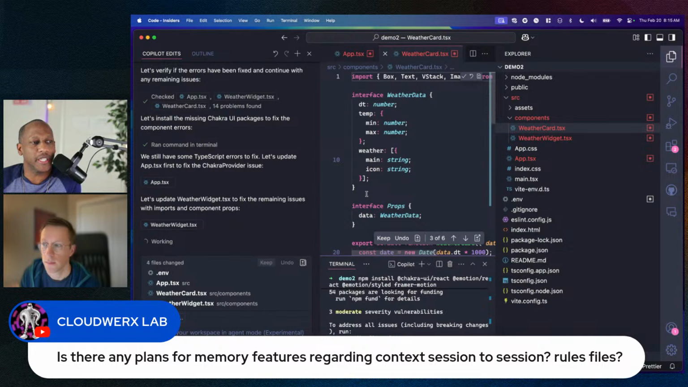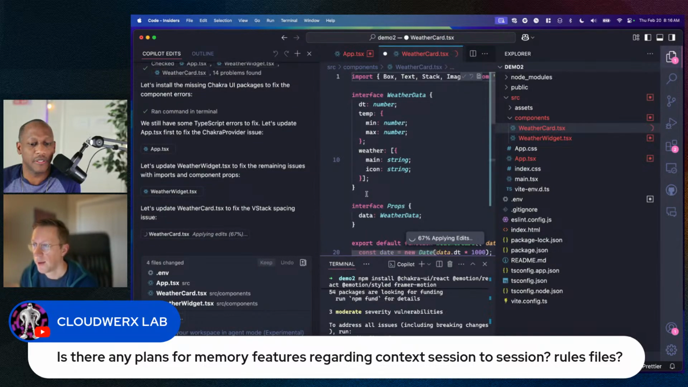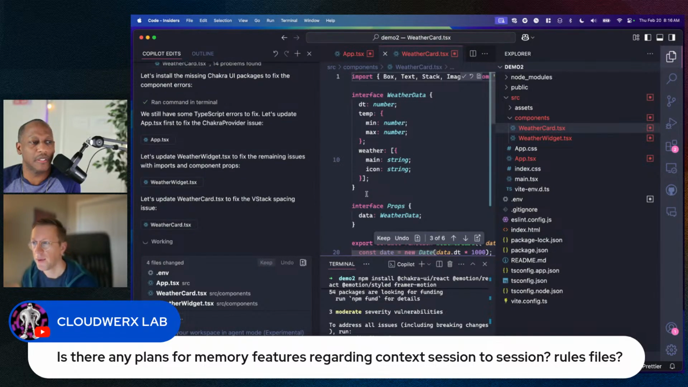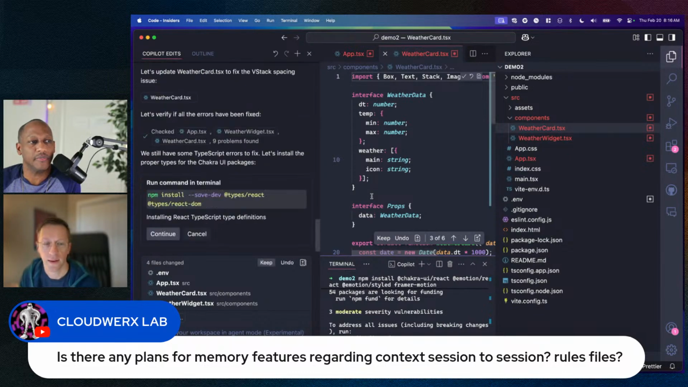Here's one other question that came up. Are there any plans for memory features regarding context session to session, rules files? Yeah, we're actually experimenting with a feature where it's able to do something like ChatGPT memory and remember things that it has learned about you, and it's able to write those somewhere and then pull those into context in future chat sessions. Okay. And I believe there's a setting to enable that.